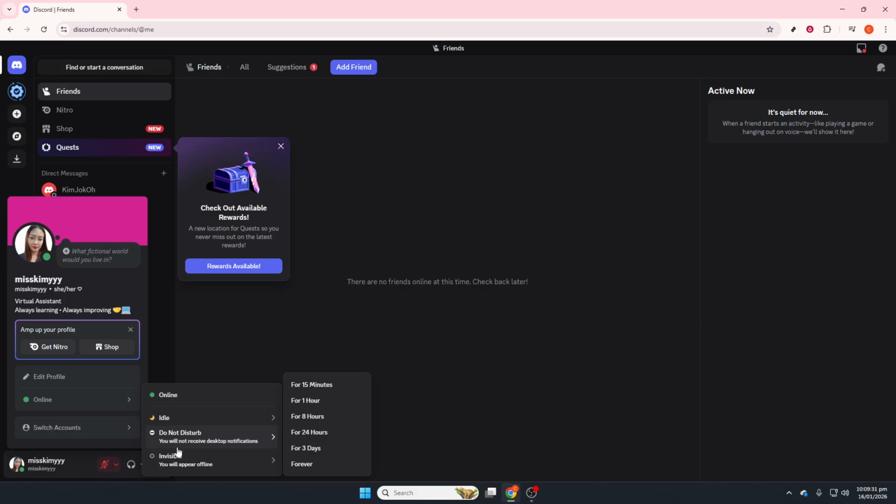On mobile, your friends tab is in the bottom navigation, and the member list appears when you open a server and view the channel's members. If you have a long list, use the search bar to quickly pull up their name.